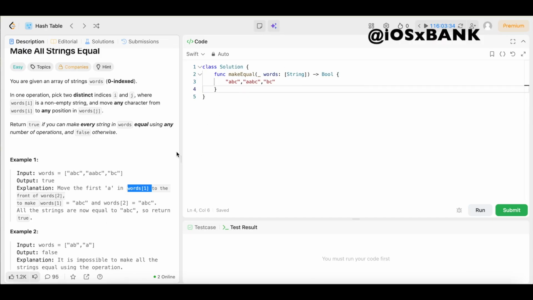So it says we're going to move the first A in words[1] to the front of words[2]. We're just going to take this A from words[1], because it's zero-indexed, this would be words[0], this is words[1], and this is words[2]. So we're going to take this first A from words[1] and move it to words[2]. That's one operation that we did. That counts as the operation.